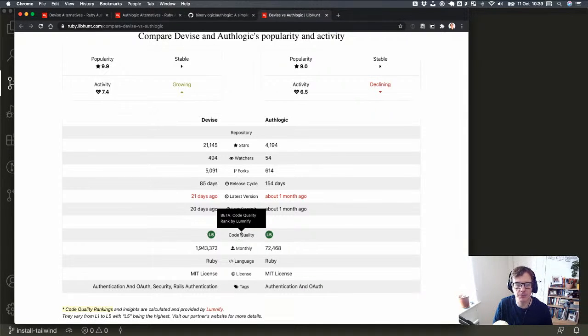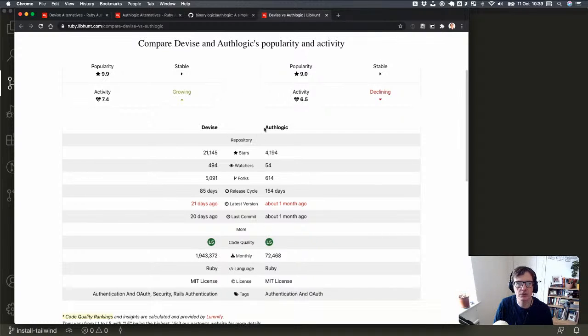Lumnify? Never heard of that, but I've used, I think they changed their name. They were Code Coverage or something like that, and I've used a couple of other ones like that. They basically all use SimpleCov under the hood, I think, to measure the code quality, and a few other gems like Brakeman. They bring them all together to give you a score. Monthly downloads, things. This is a pretty cool little rundown, whether you find those stats useful or not.